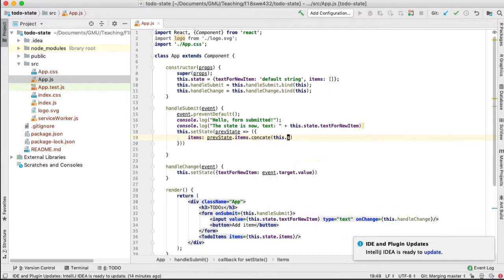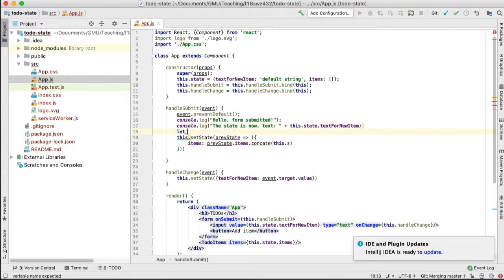this dot. Well, let's make a variable here, make it clearer. Let newItem equals this.state.textForNewItem. And then we're going to just add that item into this list.